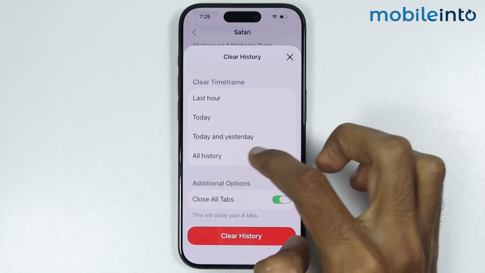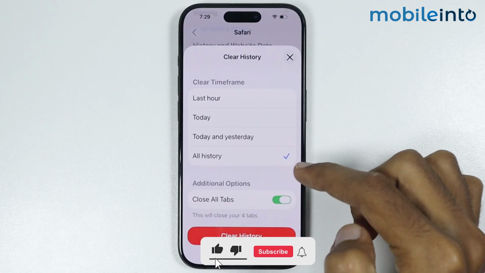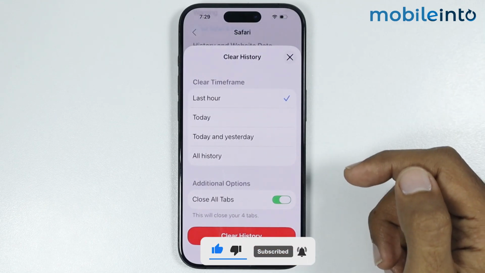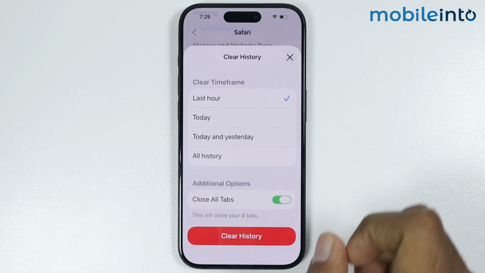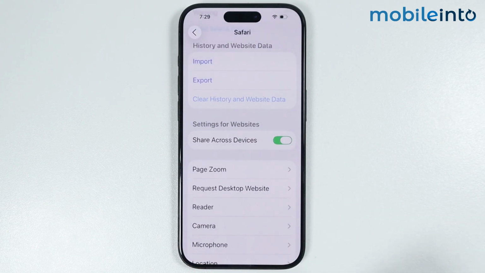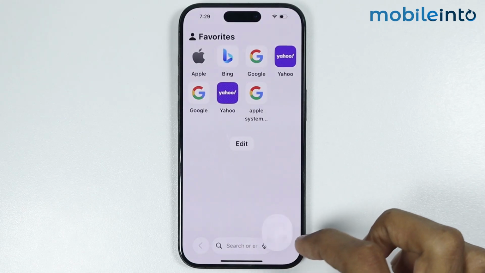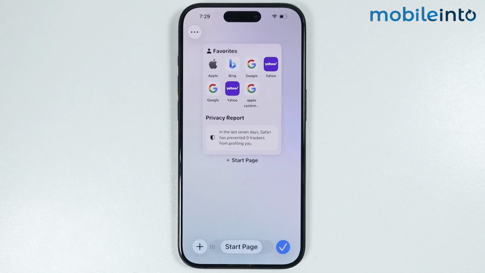Now if you select all history, you will also delete all the search history on your iPhone. But if you don't want to clear all the search history on your iPhone, just select last hour, and it will only delete your search history of the last hour. Then tap on clear history. Once you do that, you will close all the tabs on your iPhone. Just like that. And this is how you can close all tabs on Safari on any iPhone.